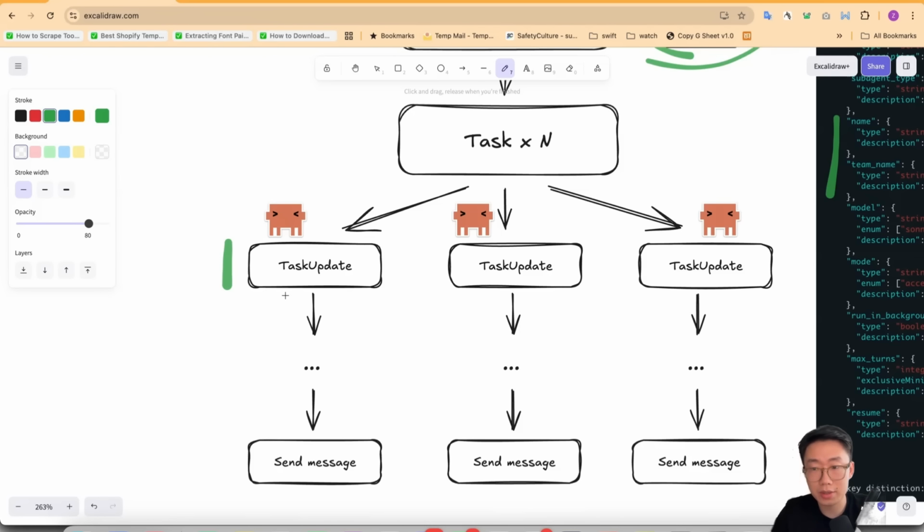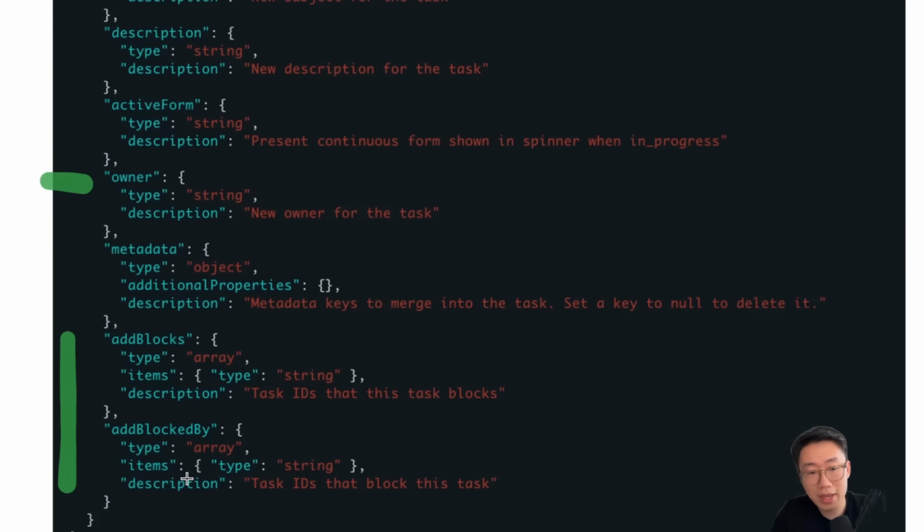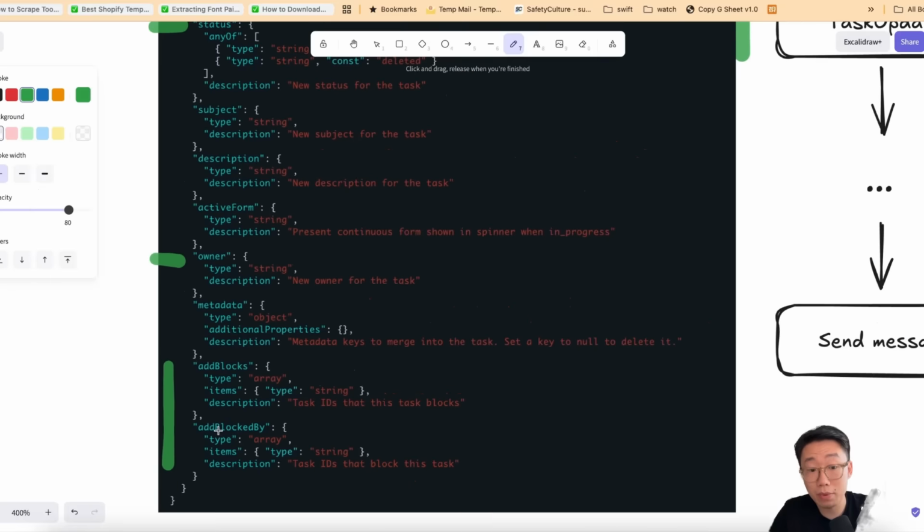It has task ID, the status, which can be pending, in progress, complete, or deleted. The owner will be default this sub-teammates. And if they want, they can add this dependency information to add blocks and add blocked by. And they can continue this task until they feel like they need to send a message tool.